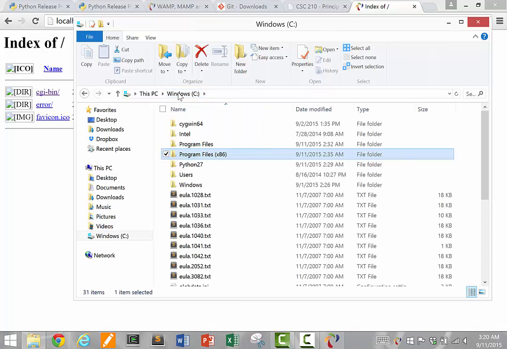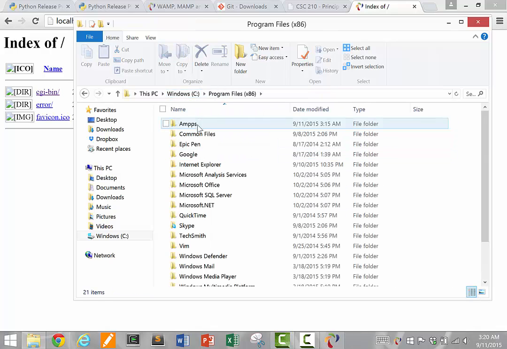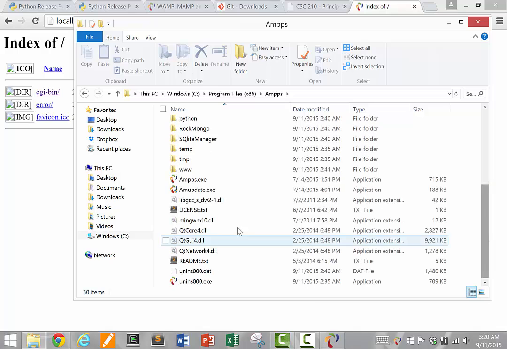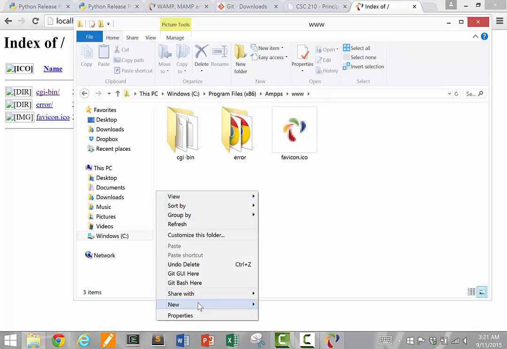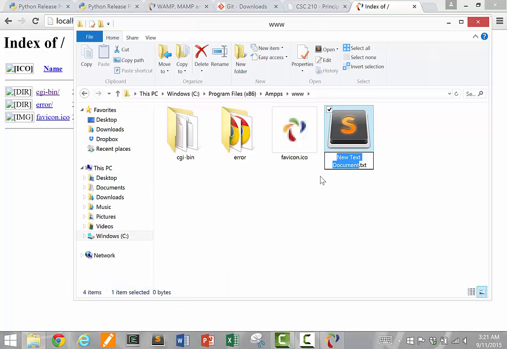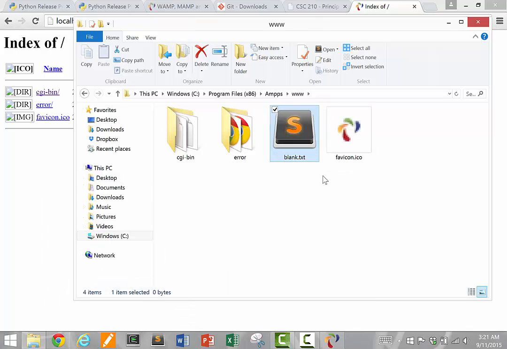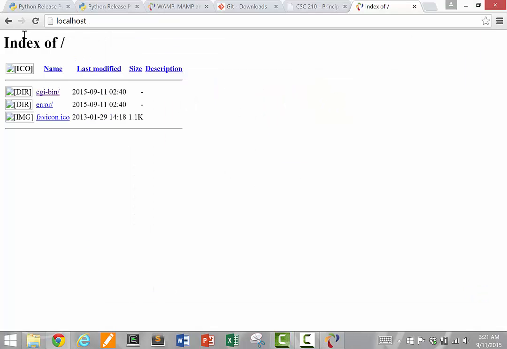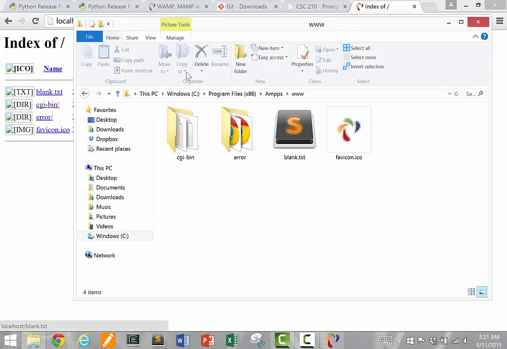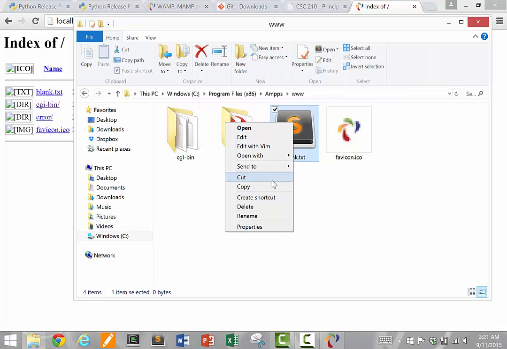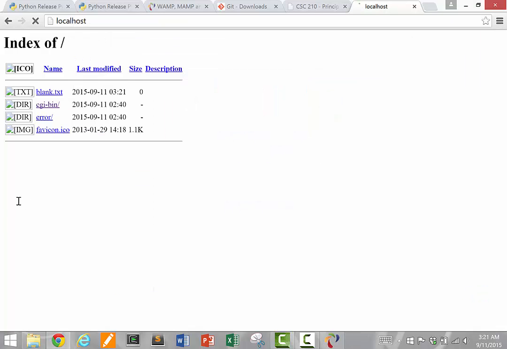So this is, recall, by default, AMPS takes C, program files, x86, AMPS, and www down here. The full path here is the following: C, program files, AMPS, www. And just to show that this is working for real, I'm going to throw a file in here. I'm just going to create a new text document, blank.text. If I create blank.text now and reload the localhost, you'll see blank.text appear. There's nothing inside, clearly. So if I delete it, you will no longer see it again.